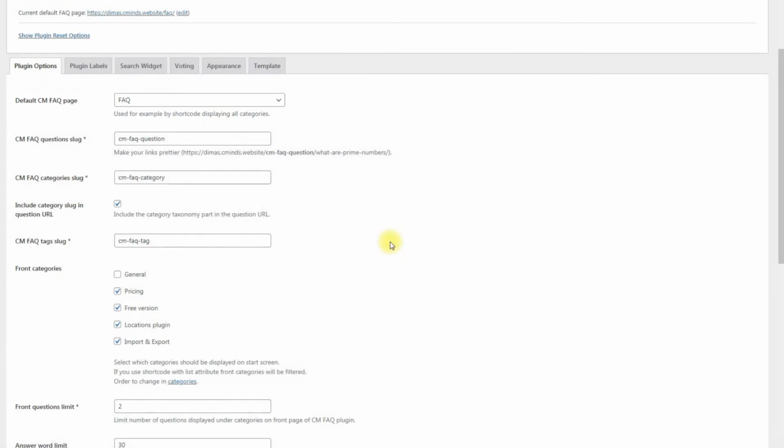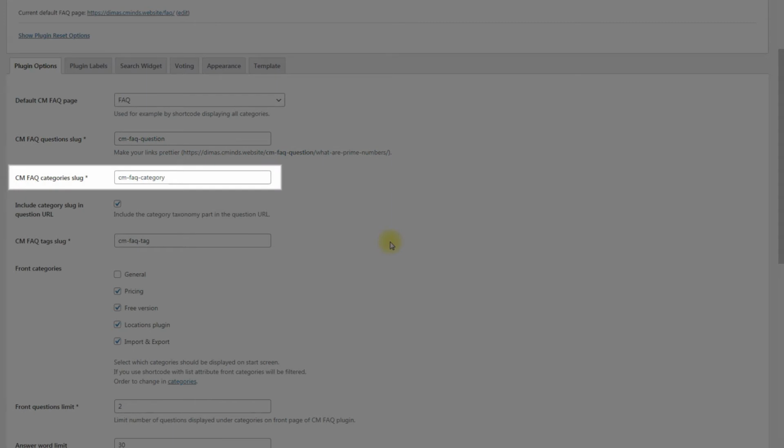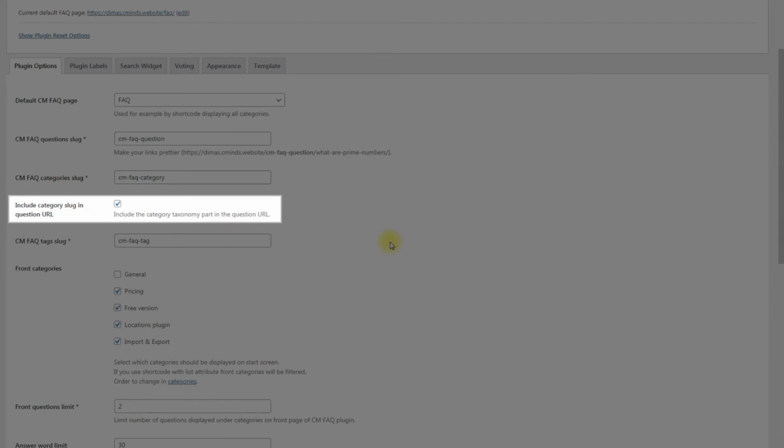When you install the plugin, the page for FAQ is created automatically, but you can locate it on another page using a shortcode. CMFAQ Question Slug. Make your links prettier by changing the slug for FAQ questions. CMFAQ Categories Slug. Set the slug for FAQ category. Include category slug in question URL.